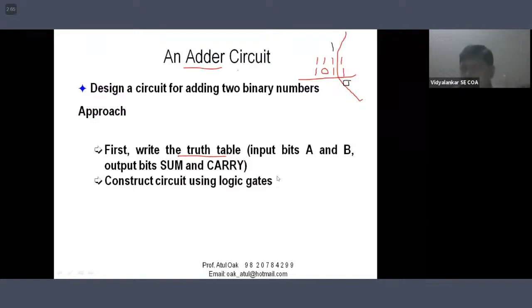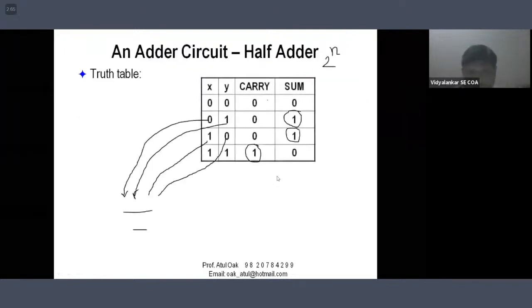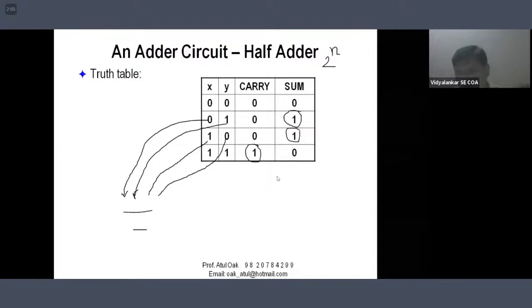Okay. For that, I designed a truth table. Okay, उसमें मैंने आपको एक रूल बताया. Rule is how to design a truth table. Truth table will have all the inputs and it will have all the outputs. I will have 2 inputs. मेरे पास 2 bits हैं जो मुझे ऐड करने हैं और ऐड करने के बाद मुझे 2 आउटपुट मिलेंगे, एक सम और दूसरा कैरी.